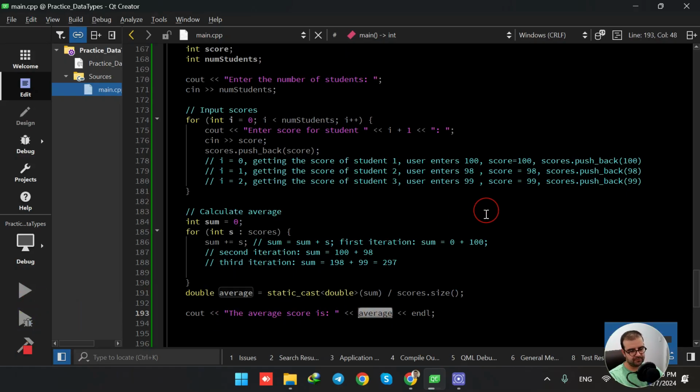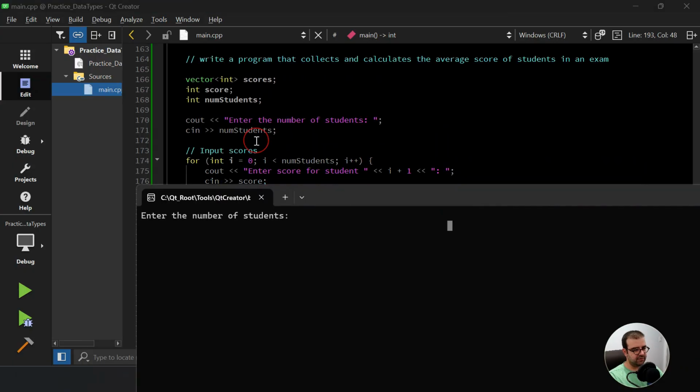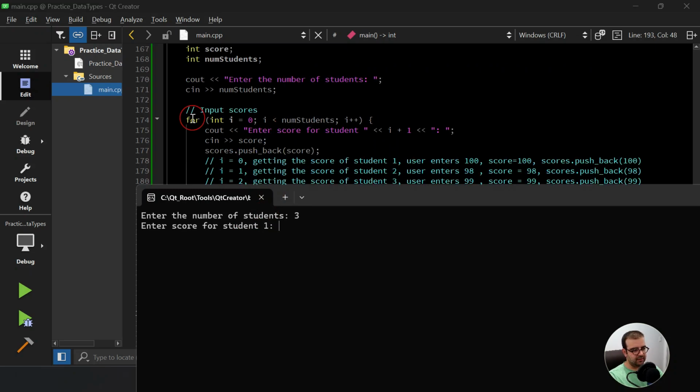Let me run. So basically it says enter the number of students. We are here. I will write 3. So it says that it enters this part, and it is saying enter the score for the first student 0. We have here I plus 1 because the first student has the index 0. We don't want to show student 0 here. We would like to show student 1. So I plus 1 shows the index plus 1, 0 plus 1, because it starts from 0.